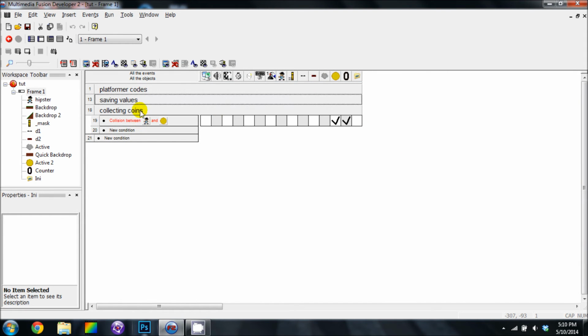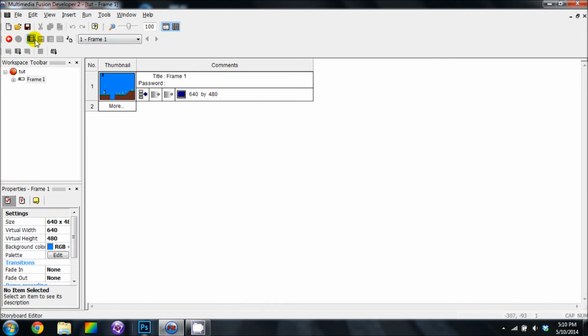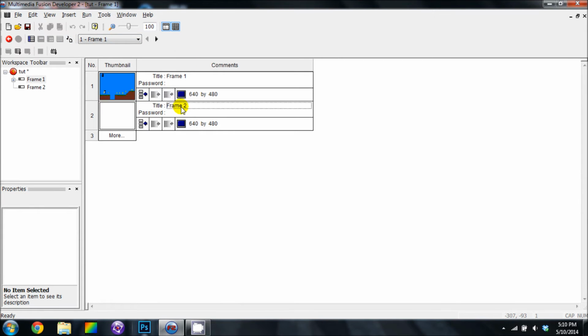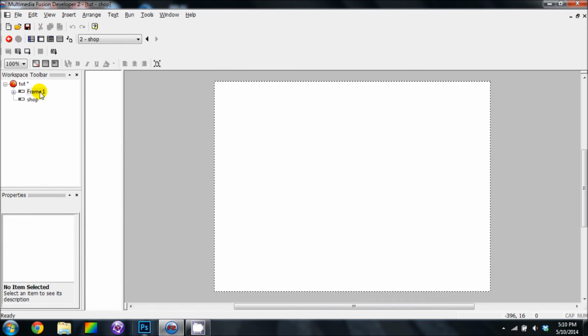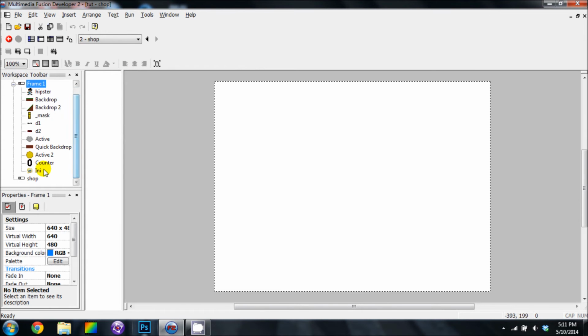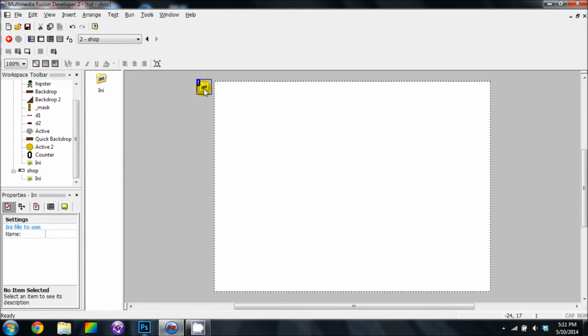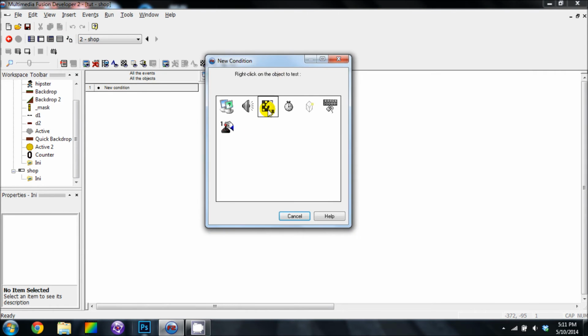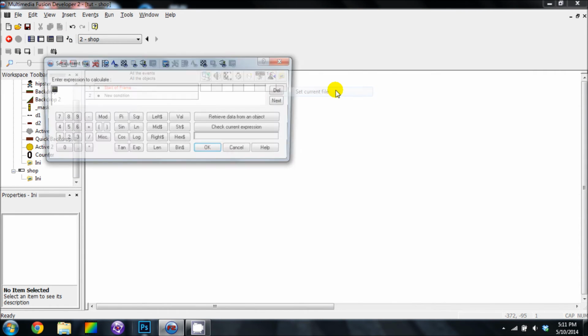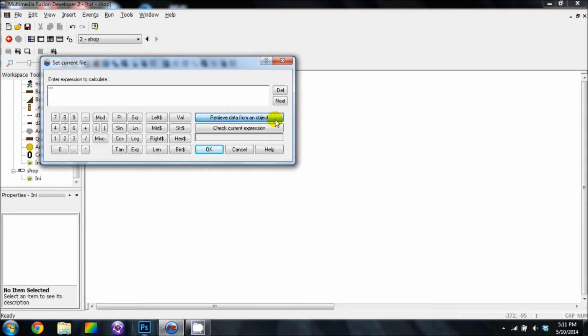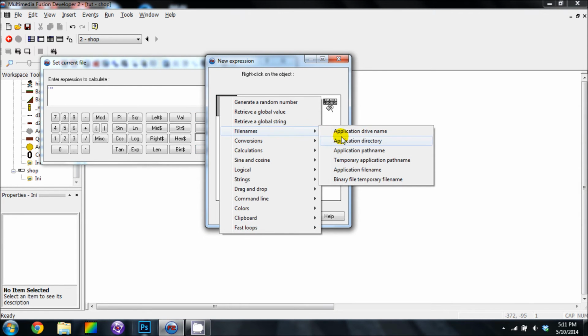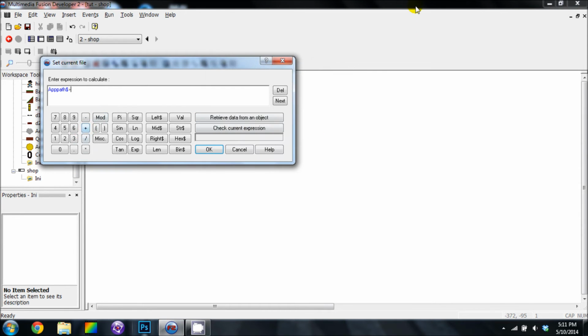Now let's get into this shop. Title this frame shop. Going to drag this INI in here and make an event, set current file. We're going to do the exact same file from the first frame. File name: application path name plus tutorial save dot save.